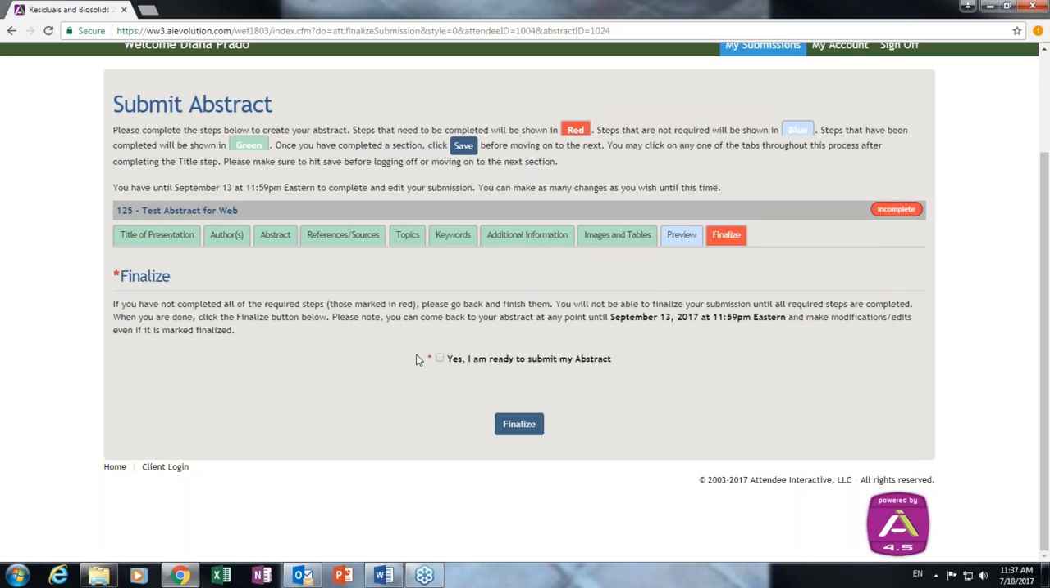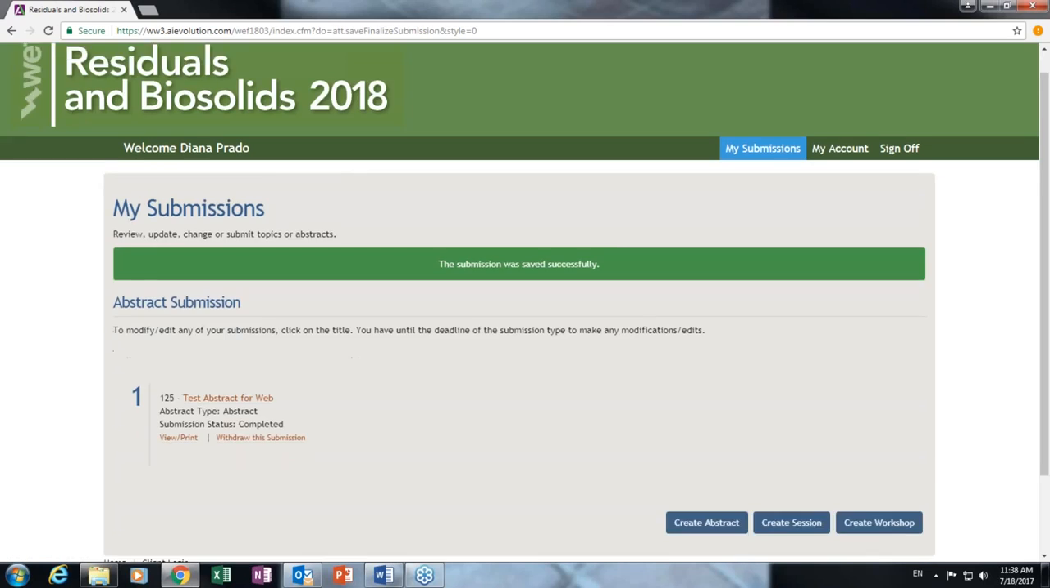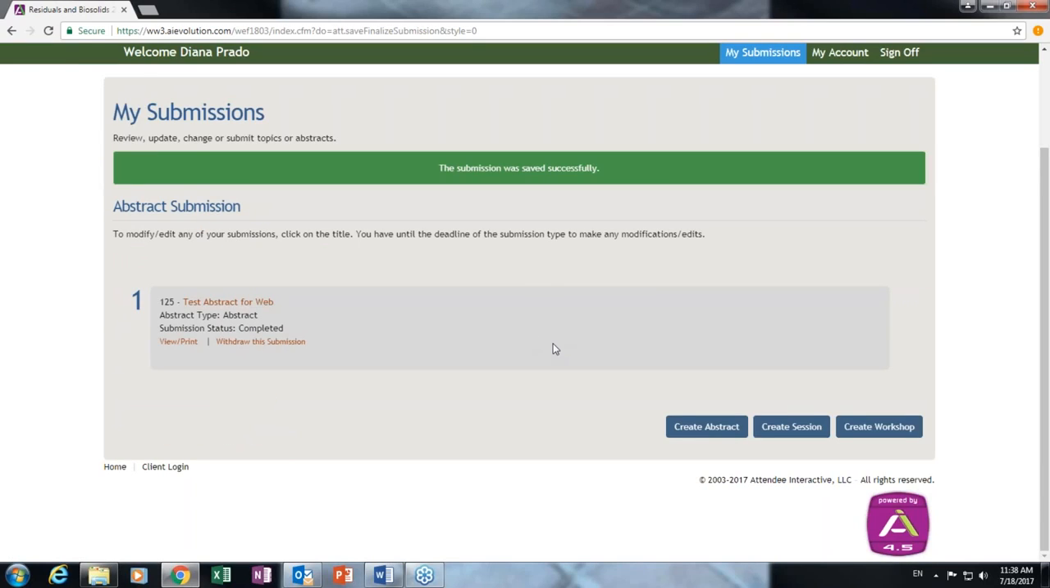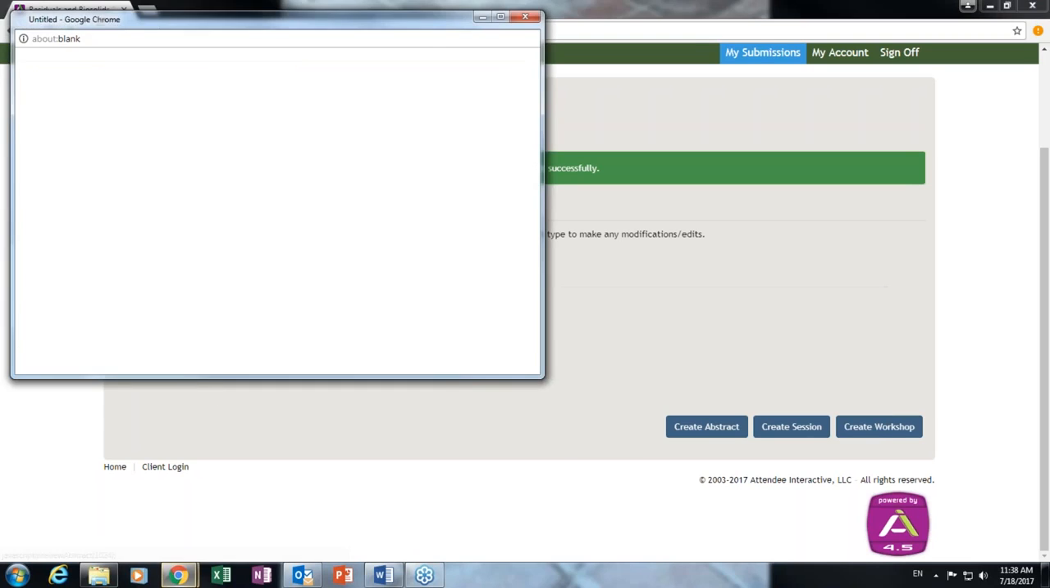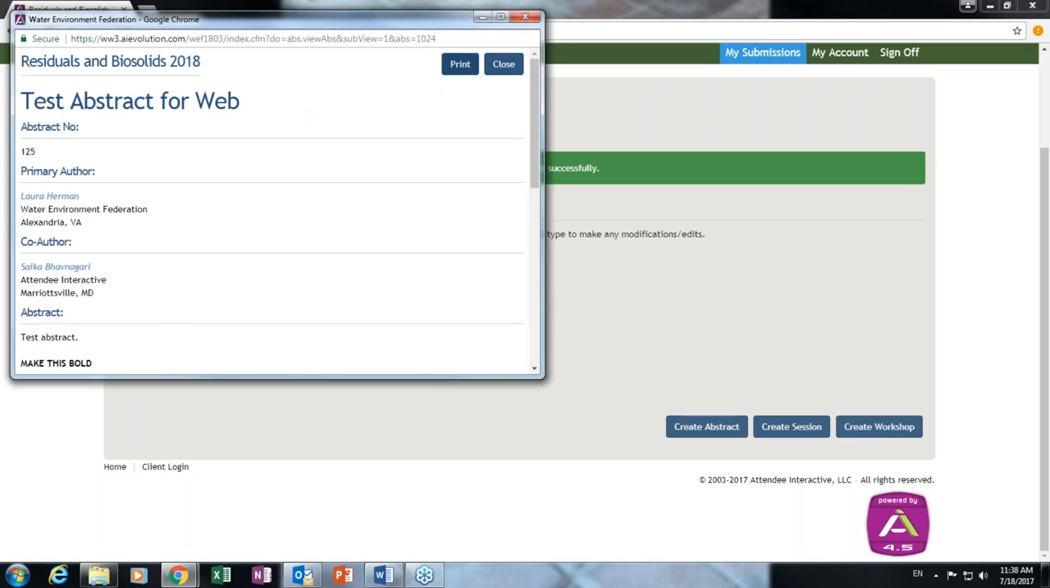When you're ready, click Finalize. Don't worry if you want to make final edits. You can always go back and make changes up to the submission deadline. It is better to click Finalize ahead of time, then go back and make edits, than to miss a submission deadline. When you click Finalize, you will be able to print your submission for your record.